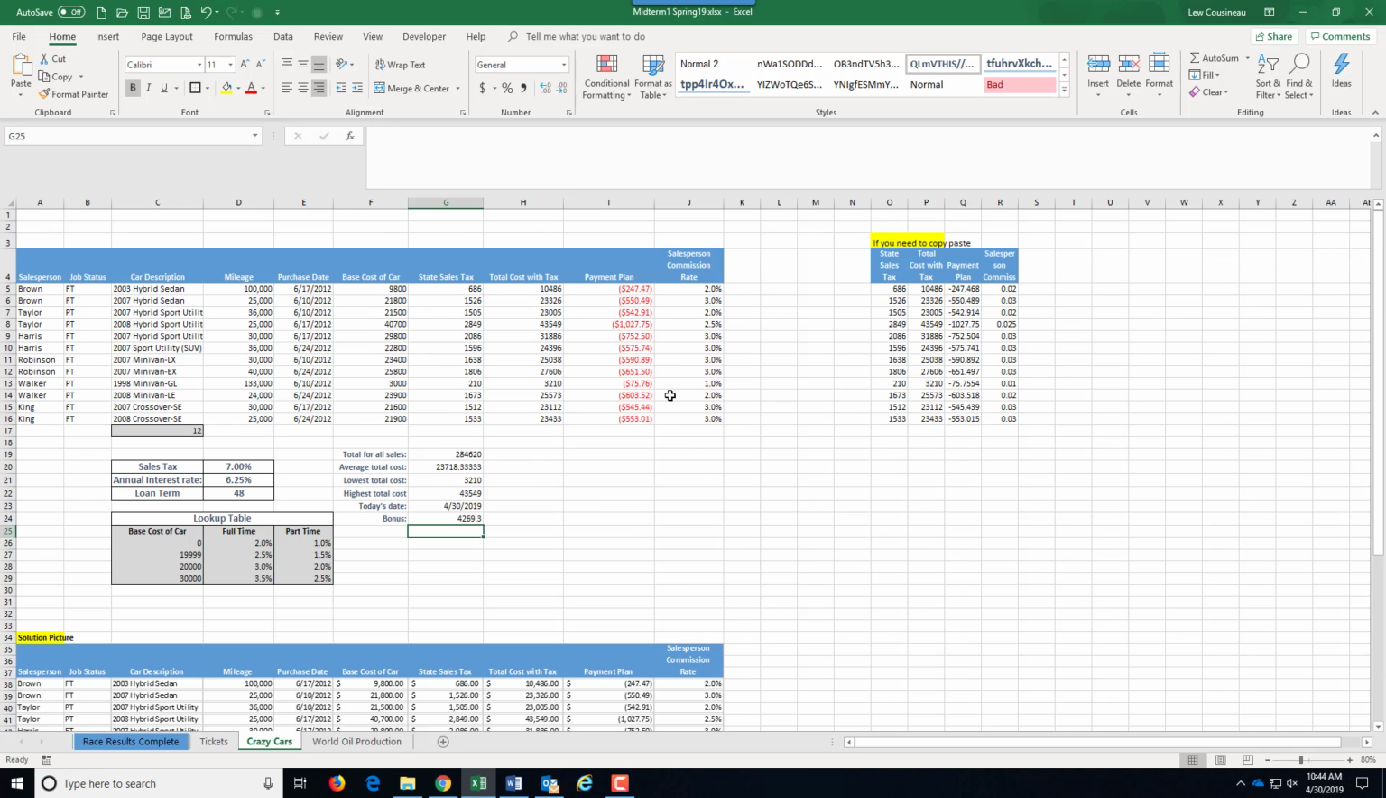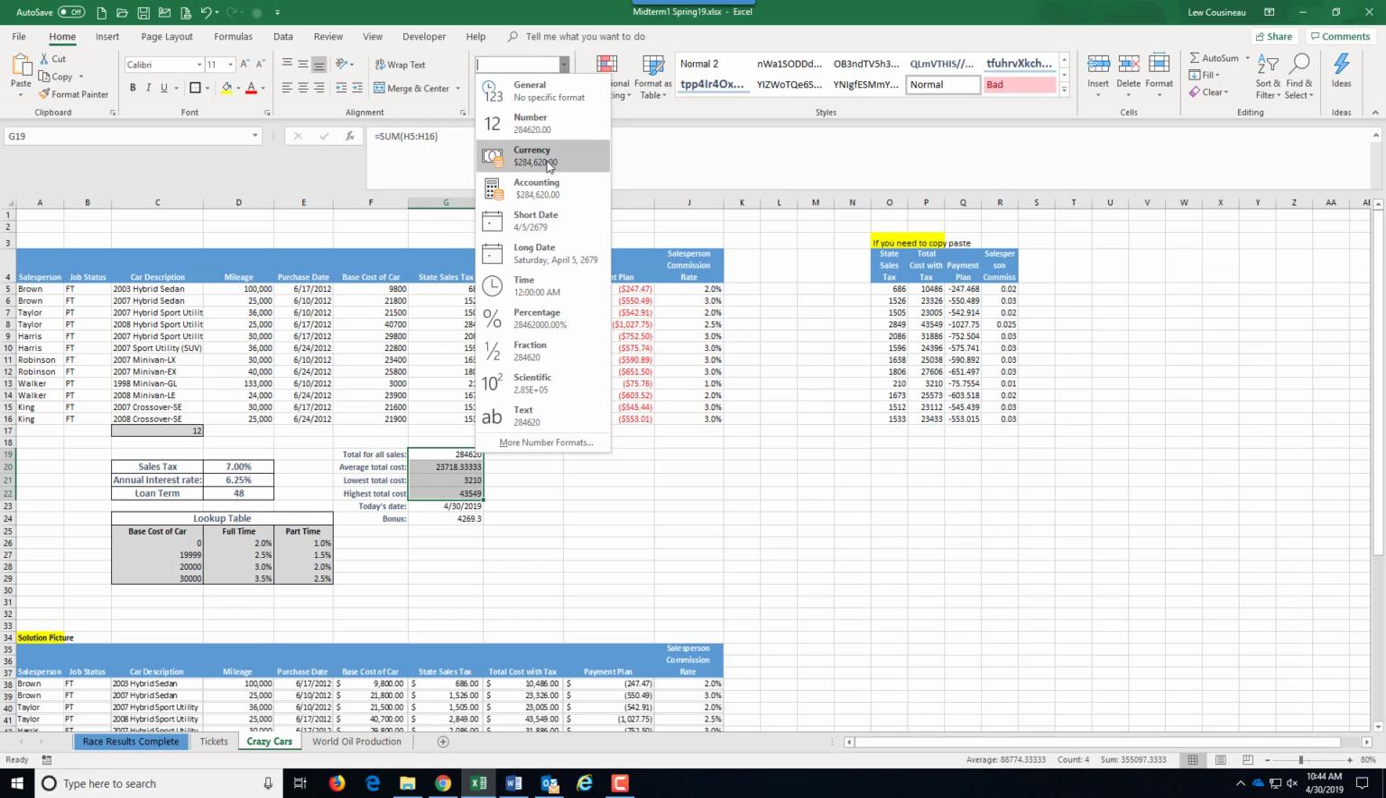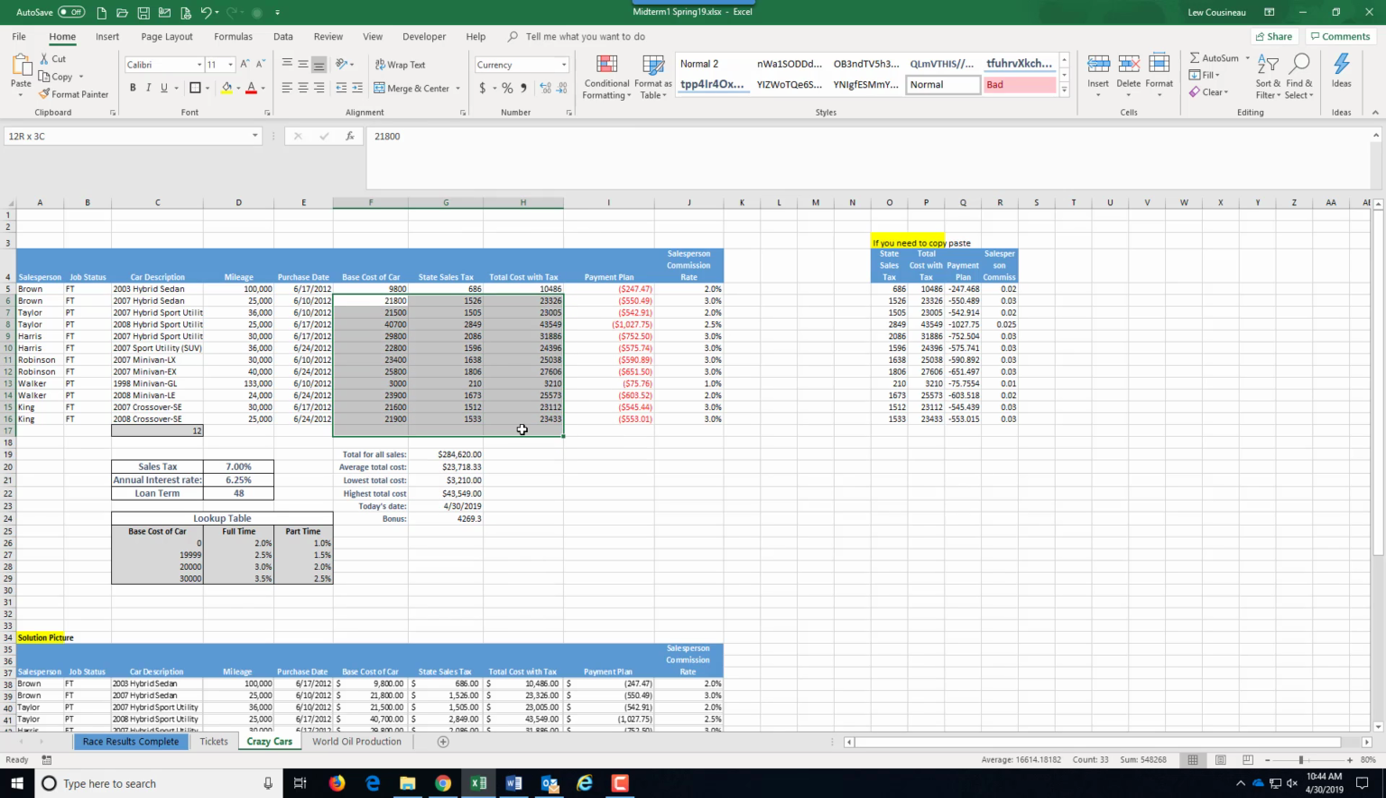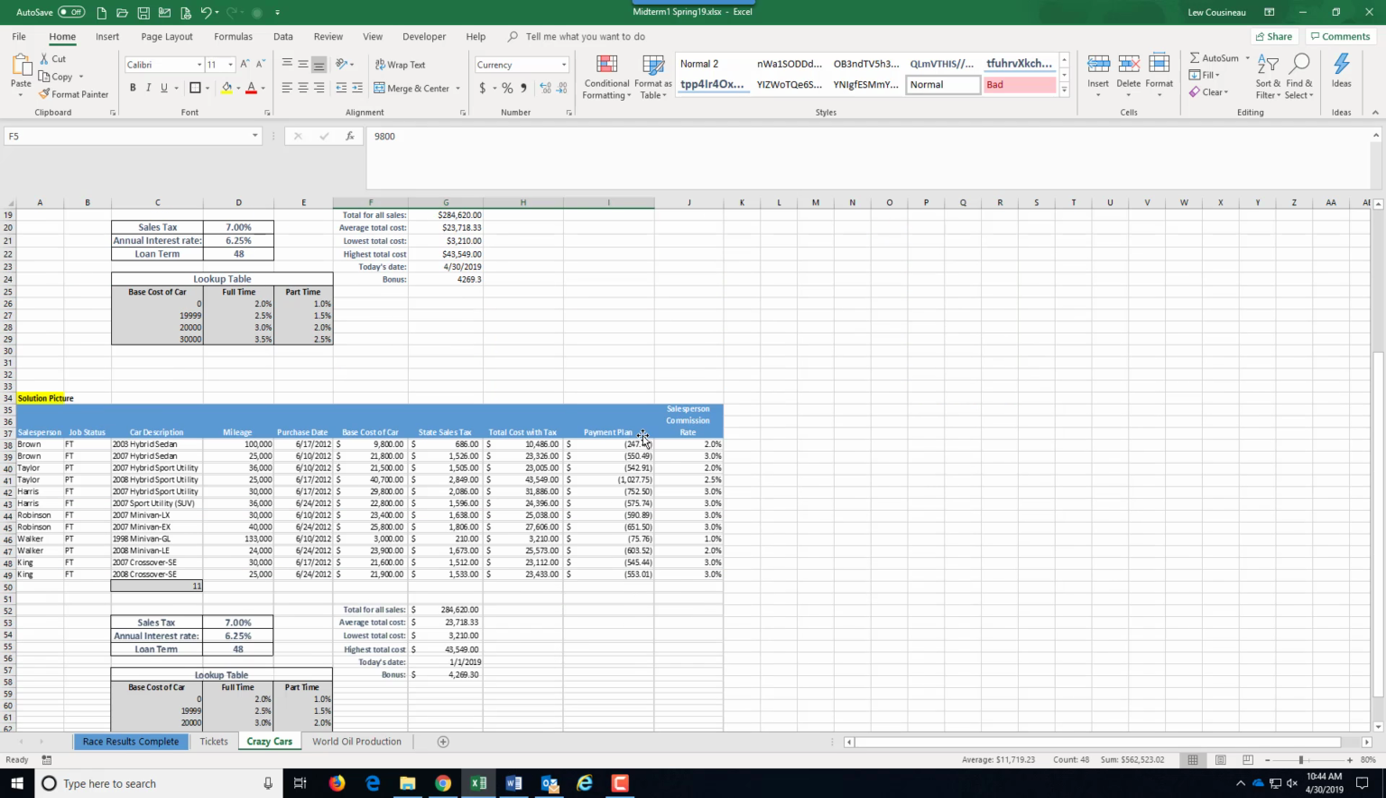Then we want the currency format in a few different spots. Without reading it real, I'm going to guess that all of this could be currency. There you go. Oh yeah, if you do this might end up a little different, but that's okay.